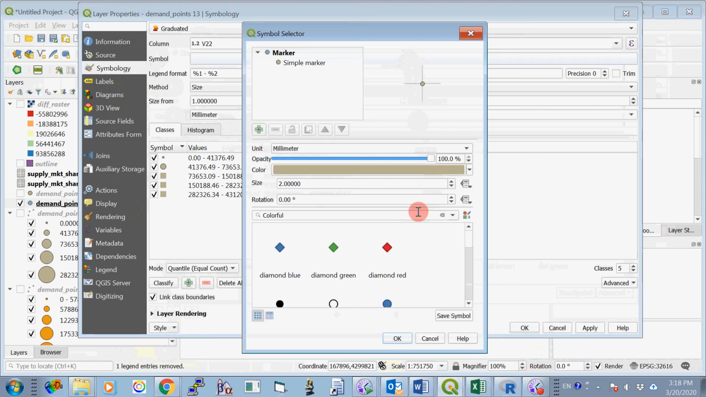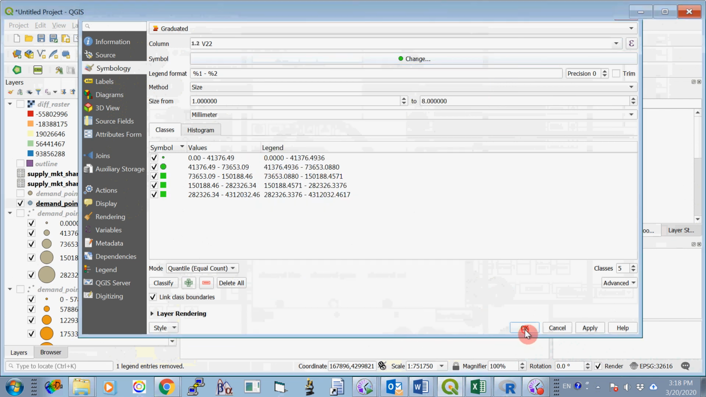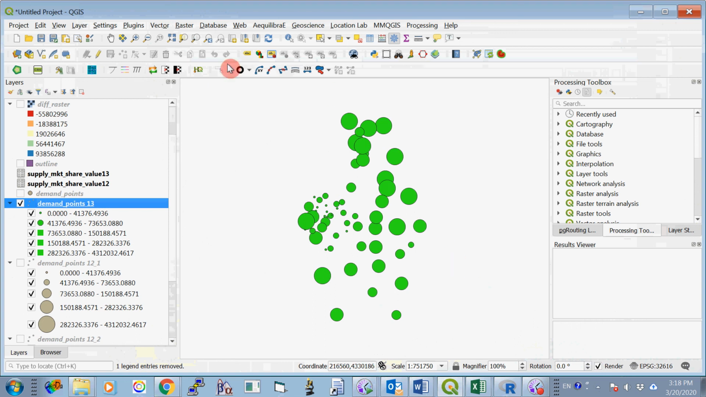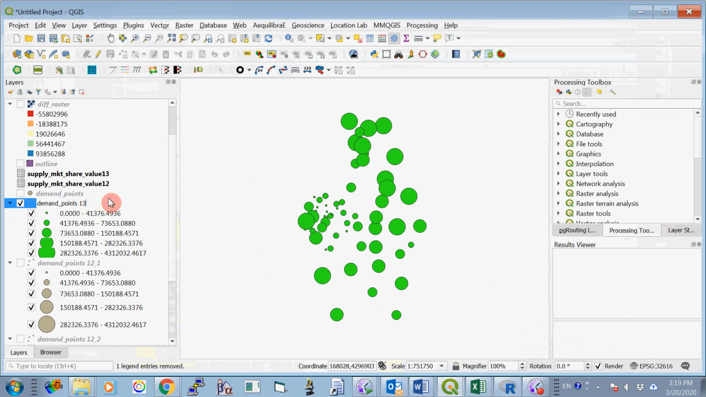Okay, and let's change the color. Let's change to a greenish color. Better this green color. Okay, and OK, and OK, and OK. So now we have this map. Since we just mapped this variable 22, which actually is the new supply location 101, let's change the name of this file. We'll call it demand point 131. Okay, demand point 131.